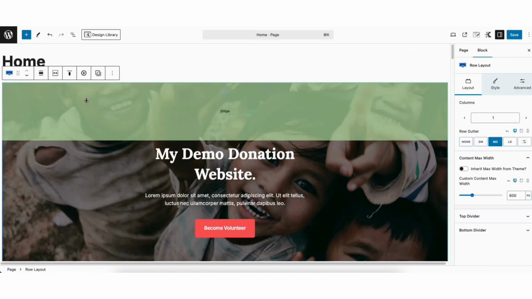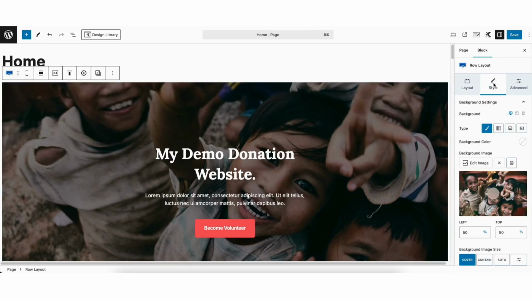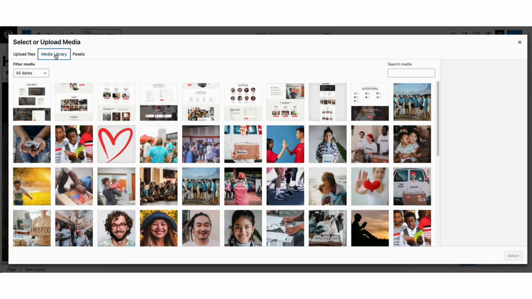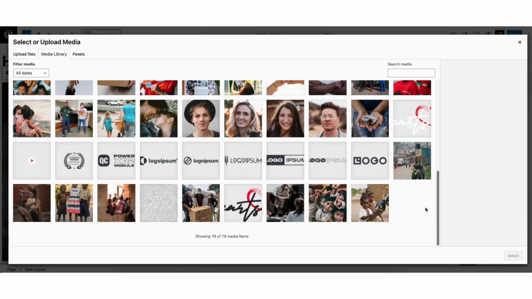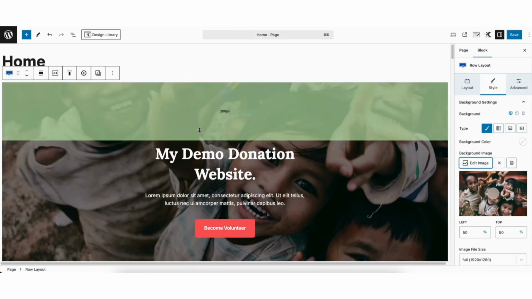If you click into this top section here, over to the right, click Style. Where you see Type, you can choose from Classic, Gradient, Slider, and Video. You'll see the background image showing here. If you click the X button, it'll remove the image. If you click Edit Image, you can then upload an image to use, or if you click Media Library, you can choose an image already uploaded to WordPress. I'll select one I've already uploaded. I'll click the Select button. The image is now uploaded.